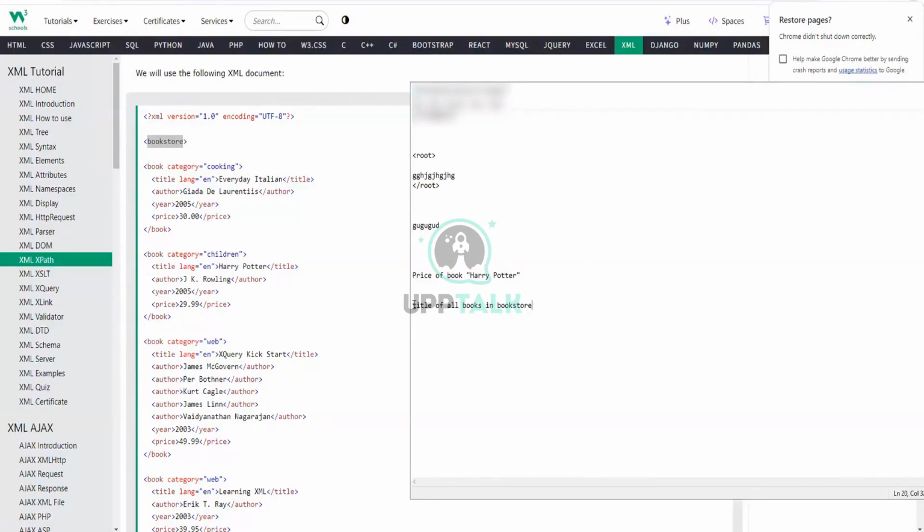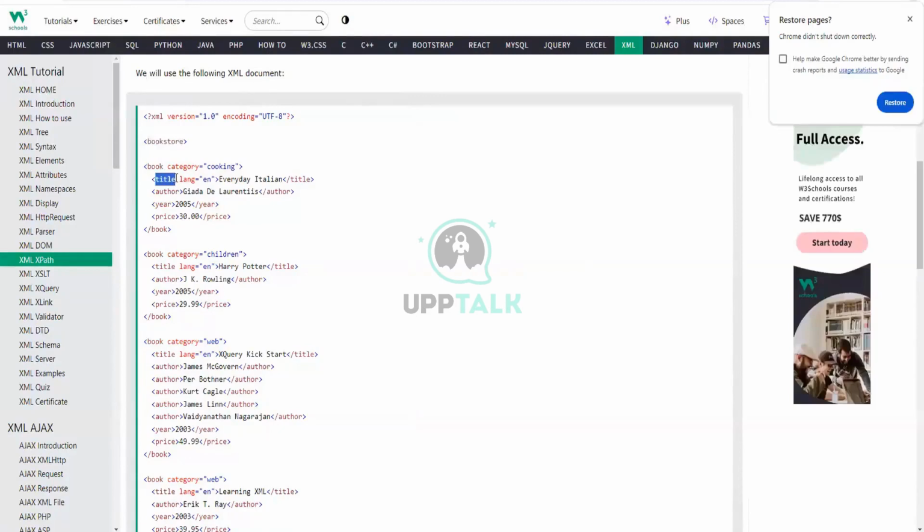If you need to identify the titles of all the books in the bookstore, there are multiple books, and for each and every book there is one tag, one element, title. You have to extract this title for each and every book. How are you going to do that?